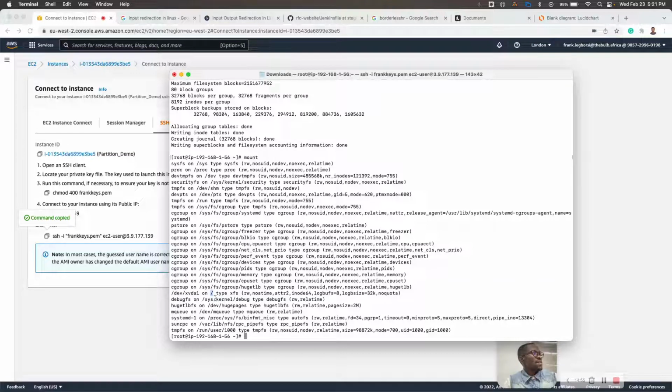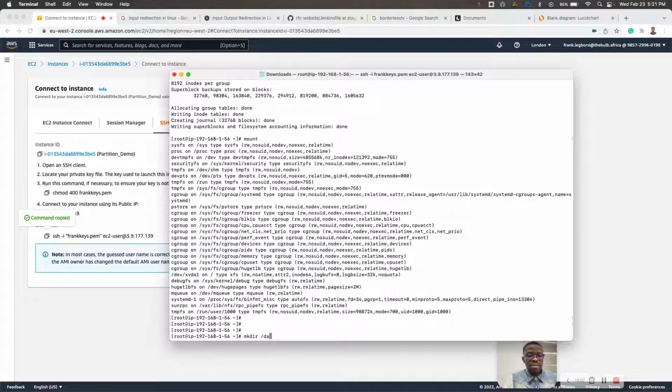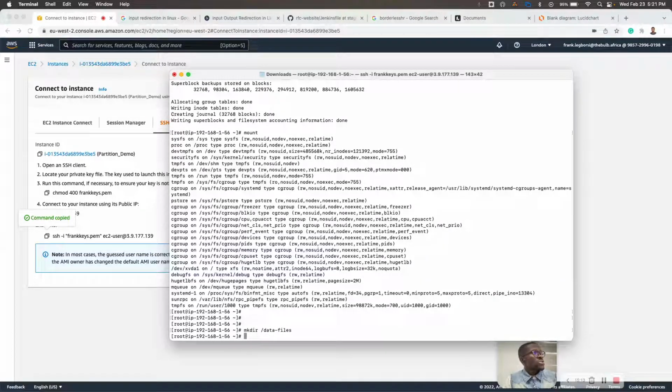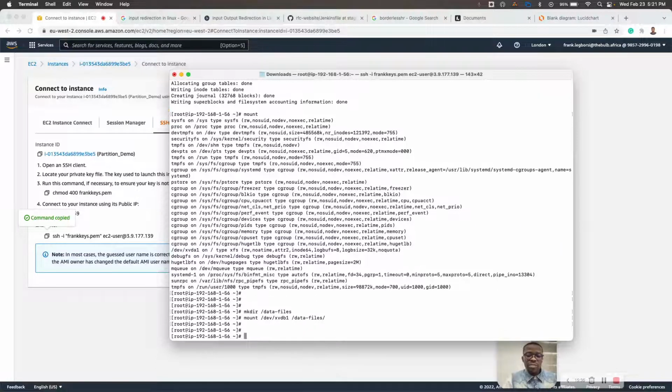All right, so I want to mount the 10 GB partition we just created. What I will do is make a directory. Let me call it data files. All right, so now I want to mount /dev/xvdb1 on /data files. So I'll say mount /dev/xvdb1 on /data files.